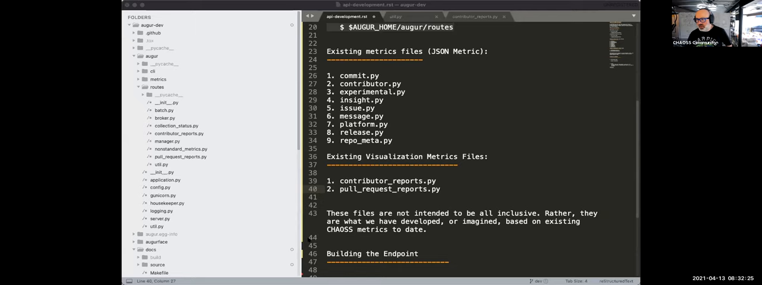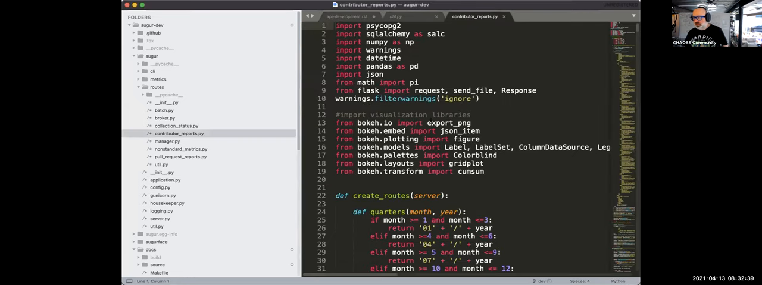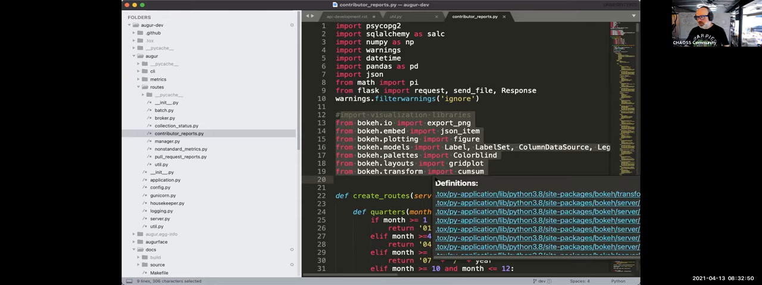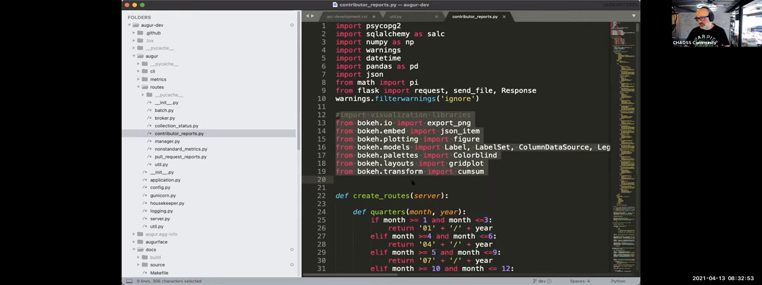Apparently. So but contributor reports.py and pull request reports.py are the ones that deliver contributor visualizations. So this basically imports a lot of things, but then it also imports these visualization libraries. That's good to know. I will come back. Let me pause. Resume recording.